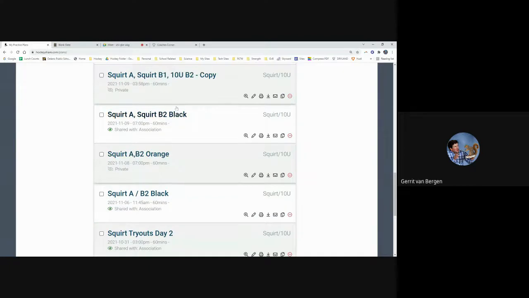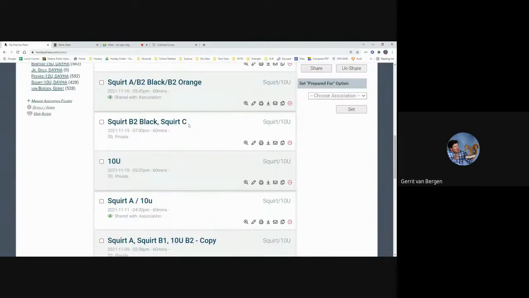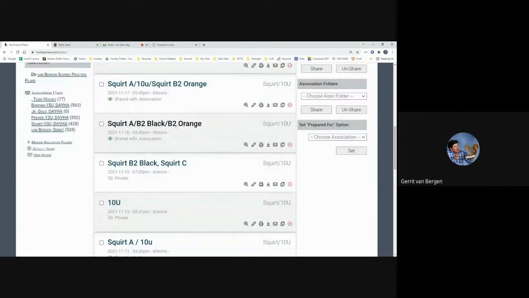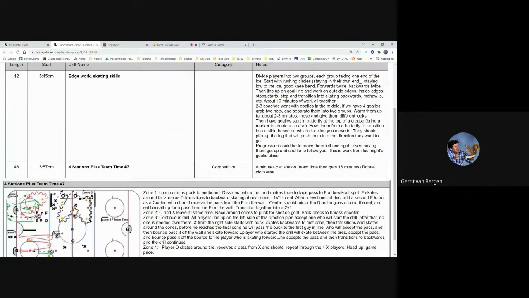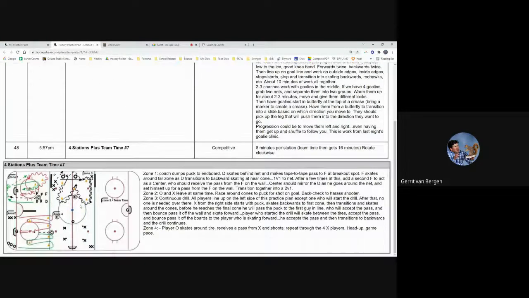And I'll just try to use 1 or 2 quick fictional examples so that we can move through it. So let's go ahead. We'll do a 3-team practice here with, looks like most of our squirts are out there. And so what I would do is click on the printable link first and just take a look at the printed copy. Okay, so what we're looking at, we've got some edge work with some information here, and then a 4 station. So somebody has created 4 stations already in here, and it breaks that down.